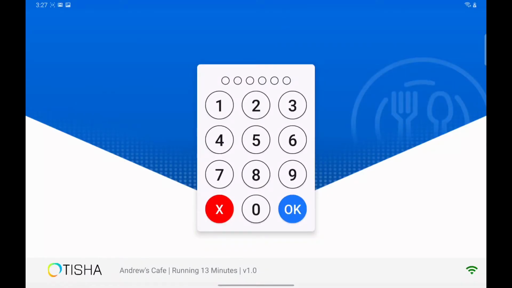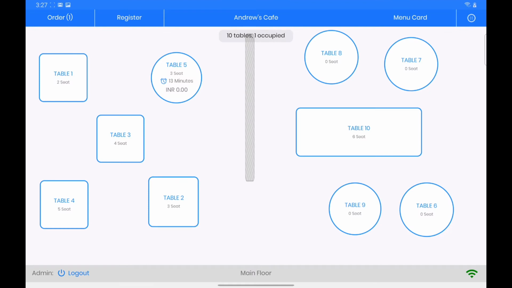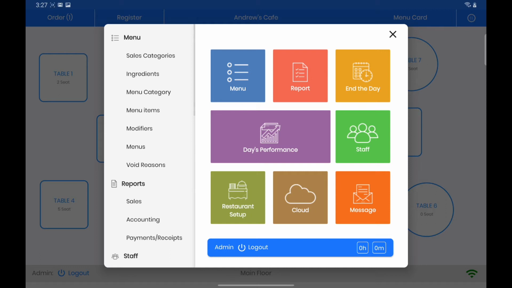Let's do a quick walkthrough of the POS. Once PIN is entered, it takes you to the restaurant floor. On top left, you will see your open orders. Towards top right, you will see Tisha's Start button which will give you access to everything depending upon your permission level. We will quickly go through some of the sections available one by one.